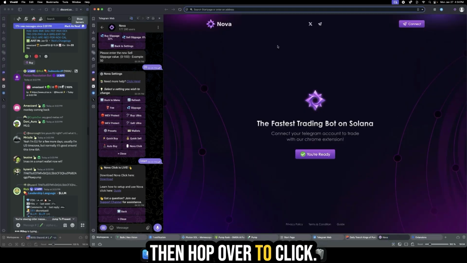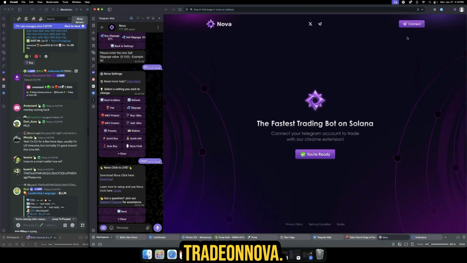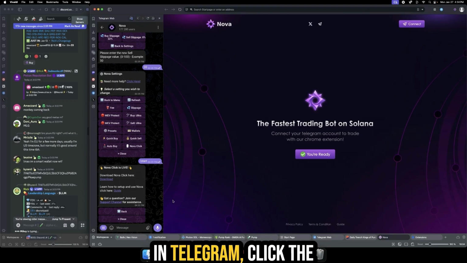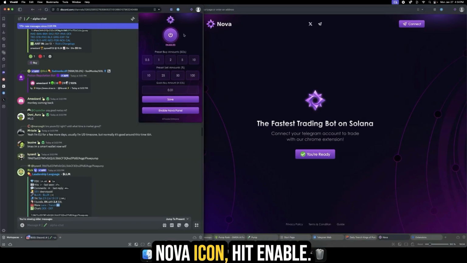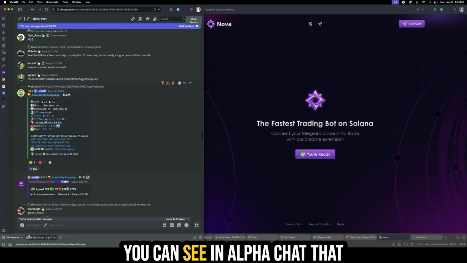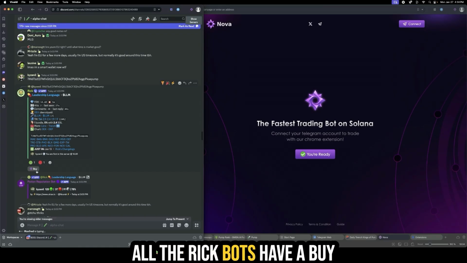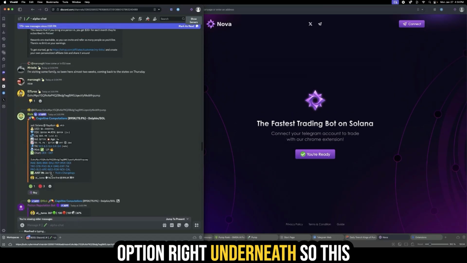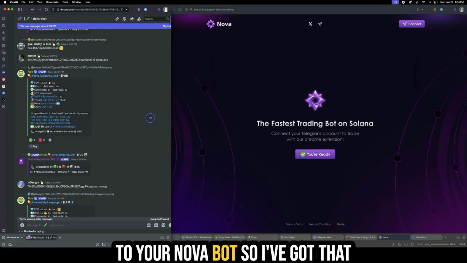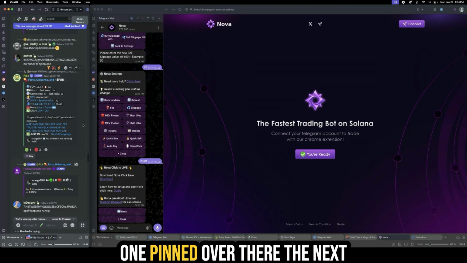Then hop over to click.tradeonnova.io, connect, authenticate, and it'll say success. In Telegram, click the Nova icon, hit enable. It'll refresh your page, and then you can see in Alpha Chat that all the Rick bots have a buy option right underneath. So this will send a buy order straight to your Nova bot. So I've got that one pinned over there.